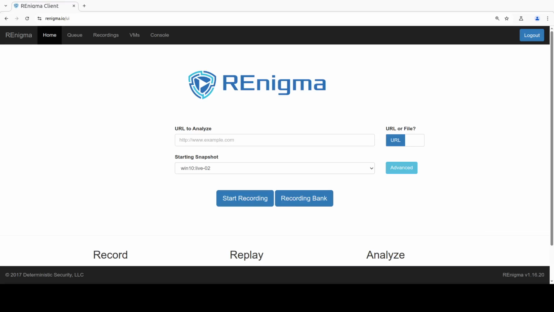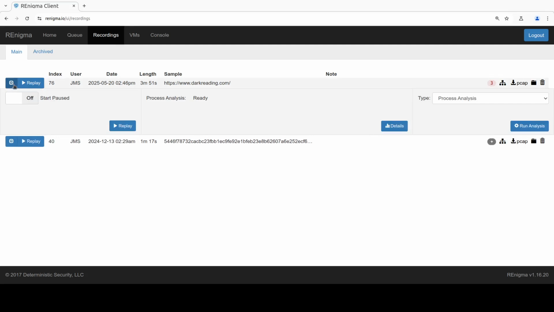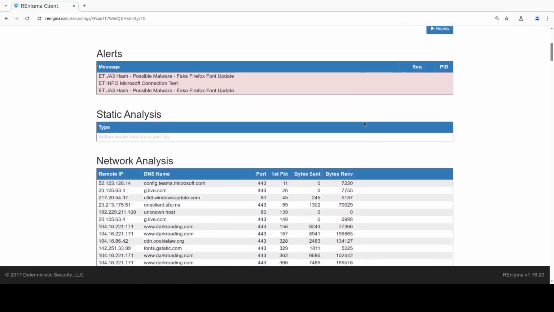Now, let's take a look at this in the REnigma web interface. First, start on the REnigma homepage. Then we click on the Recordings tab. Then we click on the Expand button for the recording we want to examine. And then we click on the Details button. And then we scroll down to the Network Analysis section.